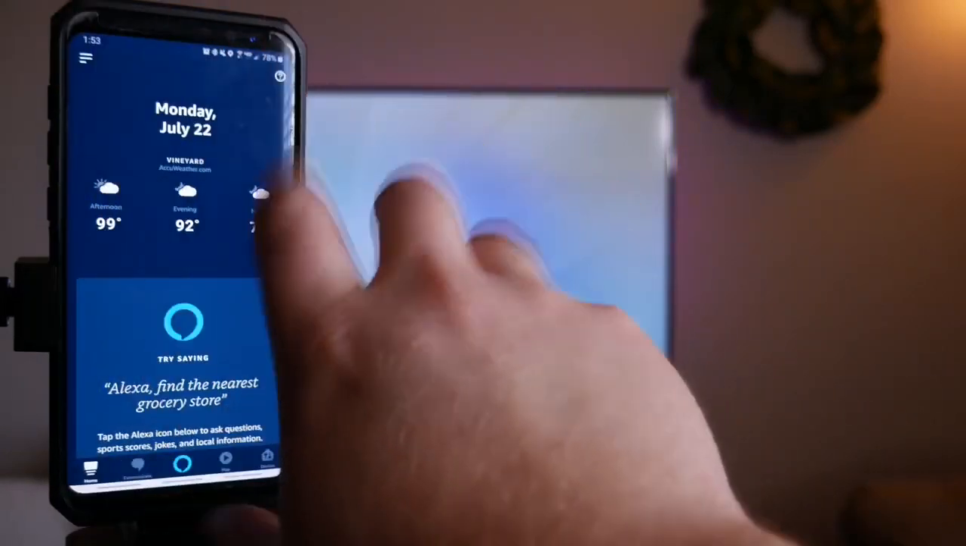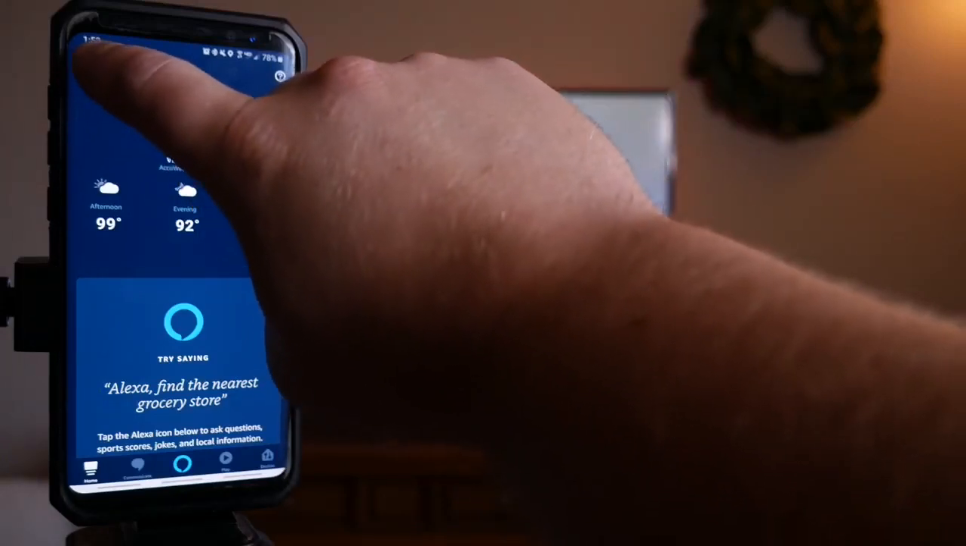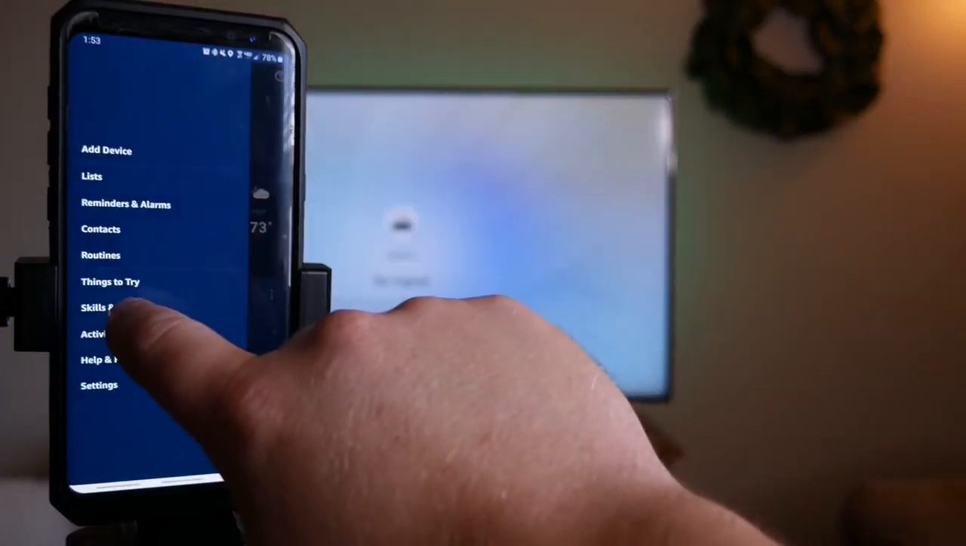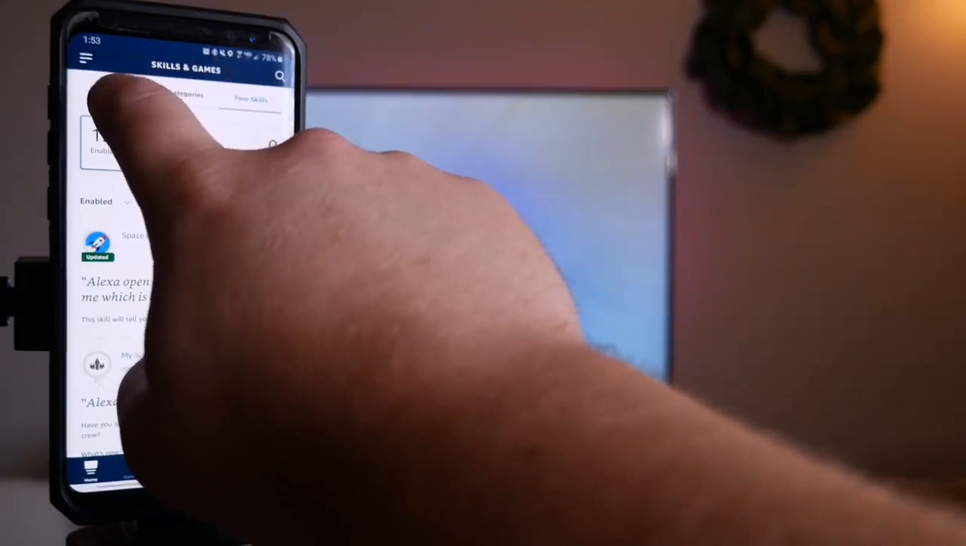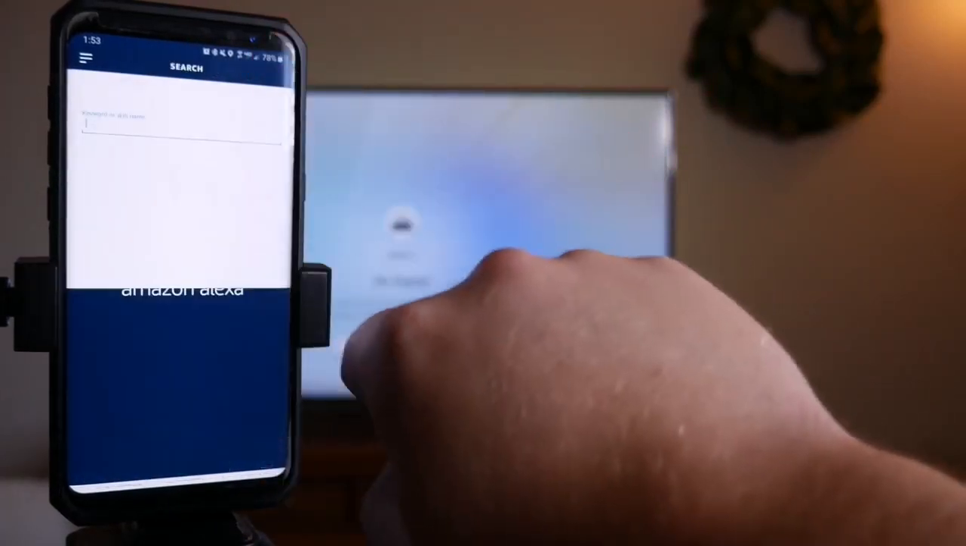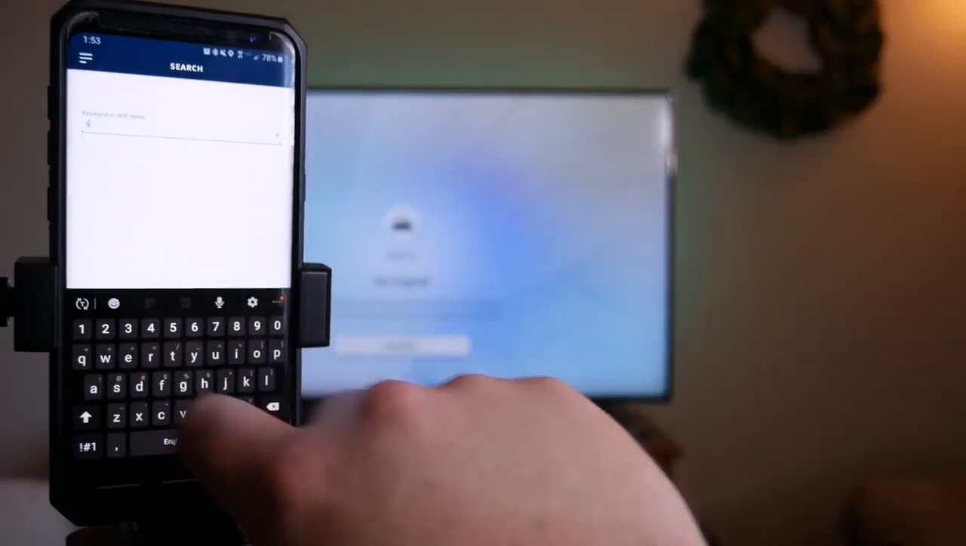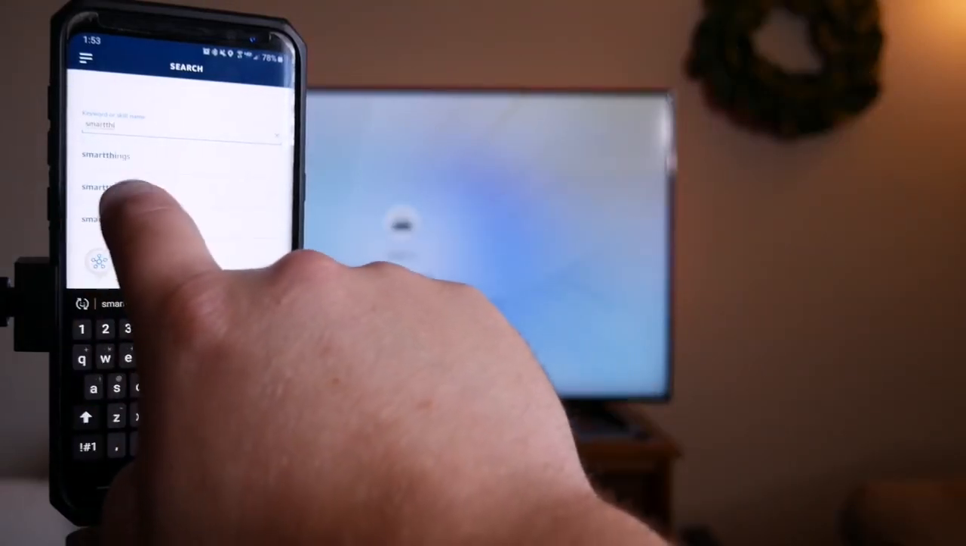And then once you've got it loaded right here, we're actually going to click on the three bars at the top left and come on down to Skills and Games. Once we've done that, it's going to list your skills up here, but we're actually going to go over to Discover, and you can click on the little magnifying glass that's going to ask you to search. So we're just going to type in "smart" and you can see right here, SmartThings or SmartThings Samsung.